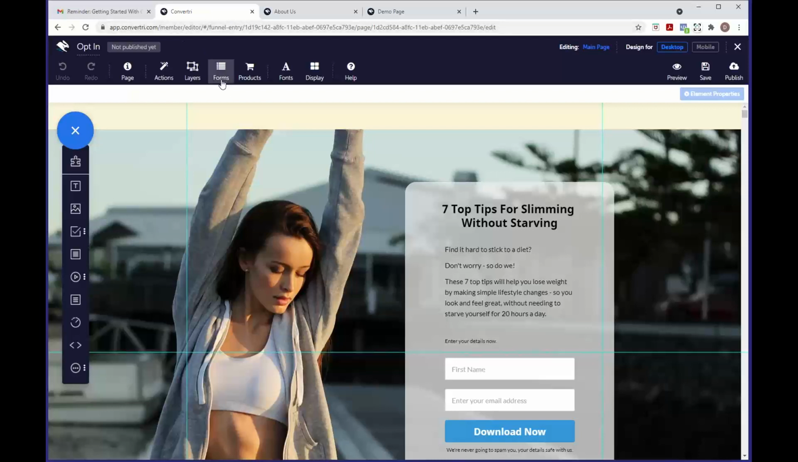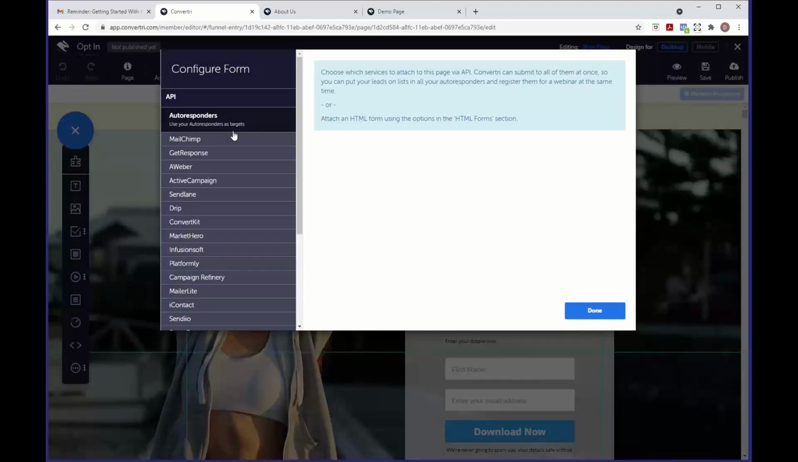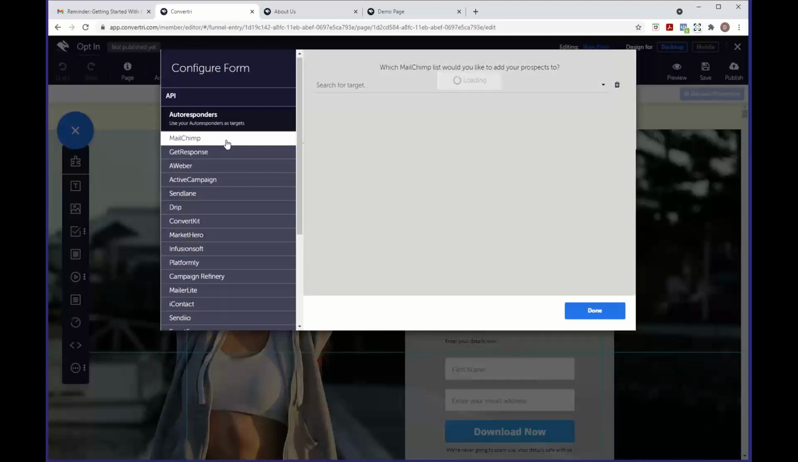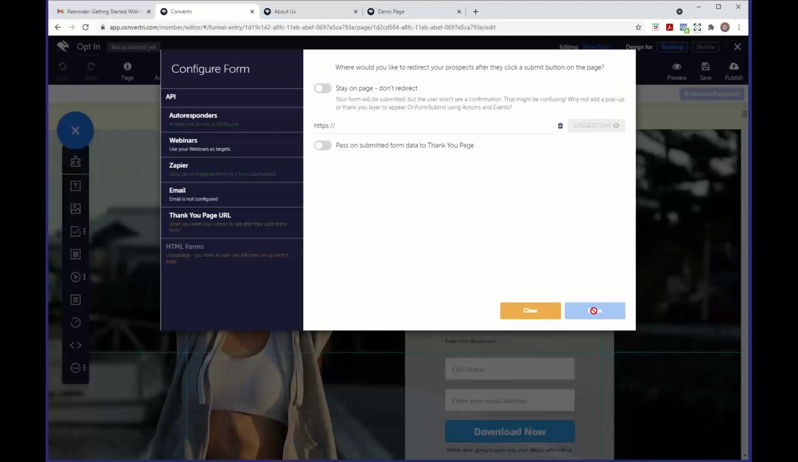Okay, so to set up our form, we simply click on the Form button. Here we can select our autoresponder. In this case, I'm going to use MailChimp. Of course, you've got an option of loads of different integrations here. And I'm then going to choose my target list. Once I've done that, you can see the fields here, and these need to match the fields that I set up here. So at the moment, first name is website, so I need to change that to first name because that is the field type for first name, the first name form input. Now, email is already fixed, but that would need to be the same if it wasn't the case. So once I've done that, I can click next.